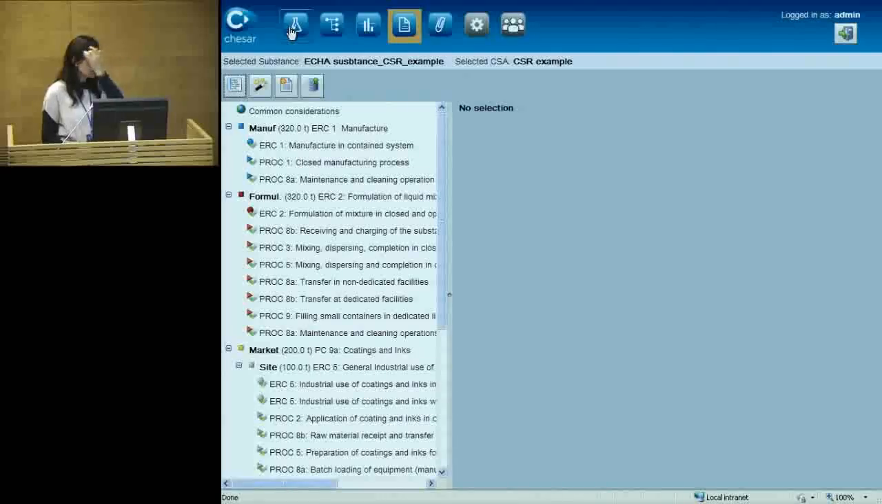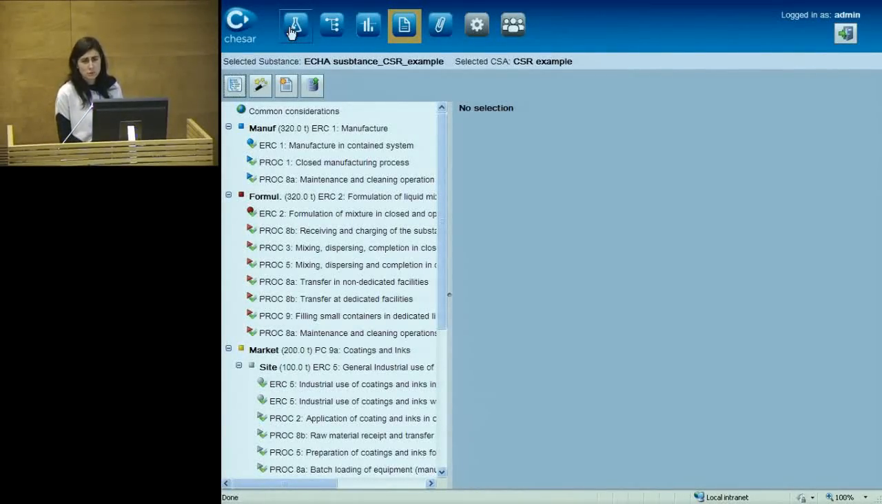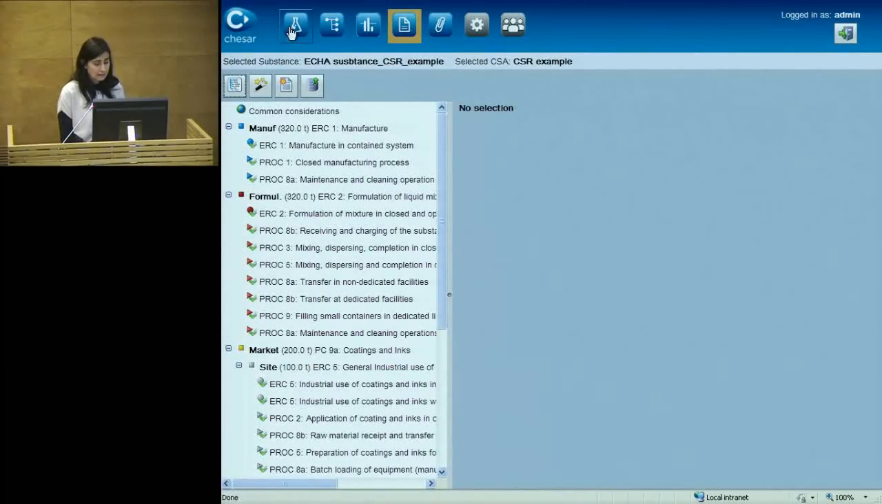Finally, as a conclusion, these are the key messages that I want to pass to you. As we saw, Chesar is meant to support the consistency of the workflow from the substance property until the final step of the CSA process, that is the risk characterization. It supports the consistency between the CSR and the information communicated downstream. And it helps, as far as possible, to avoid unnecessary duplication of work, enabling the reuse of the CSA elements across the different industries or across different users.